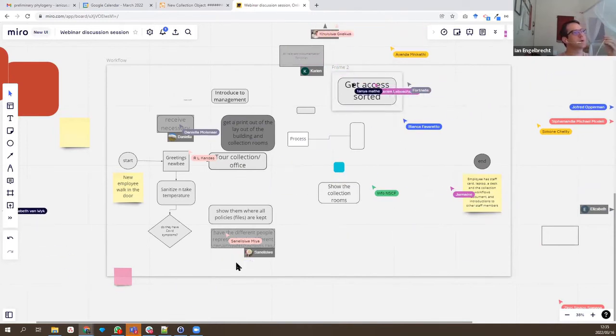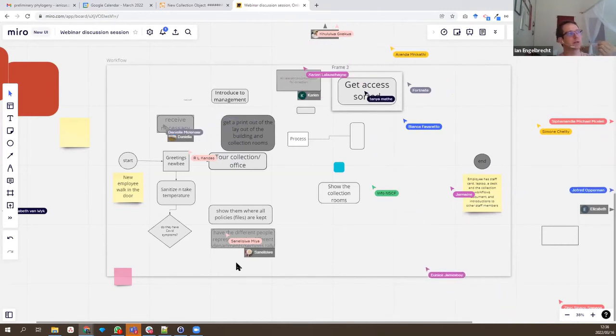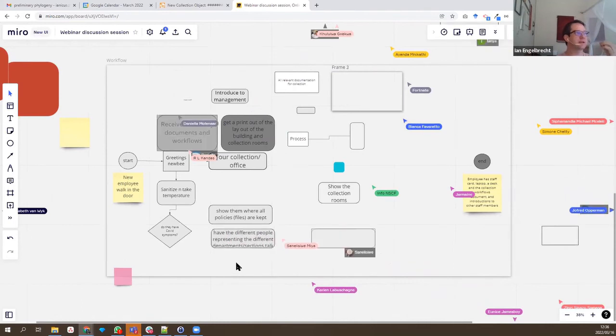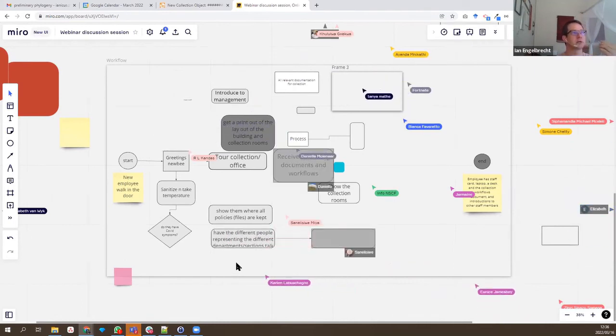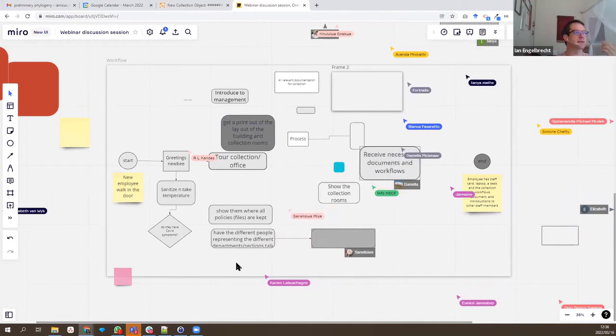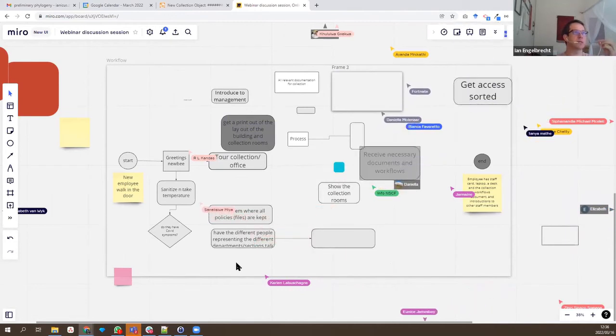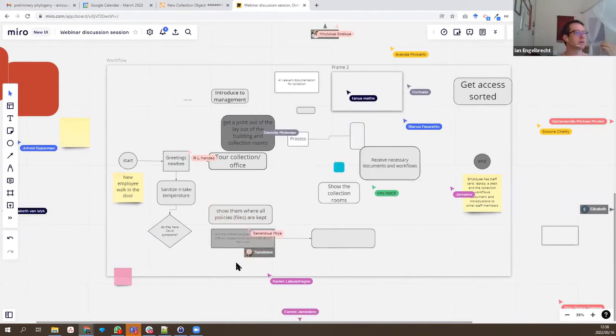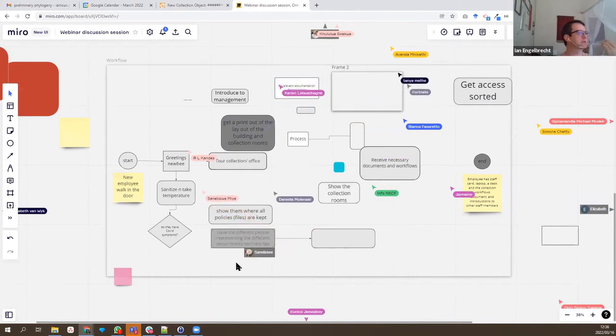Can you see when you write these activities, what's really important is you're describing the activity as an action. Your first word is a verb. Show the collection rooms, show them all the policies, introduce to management, tour the collection office. So that's how you're describing your activities. Very important. Get access sorted. It's clear what that means. So you're describing what the actual activity is.